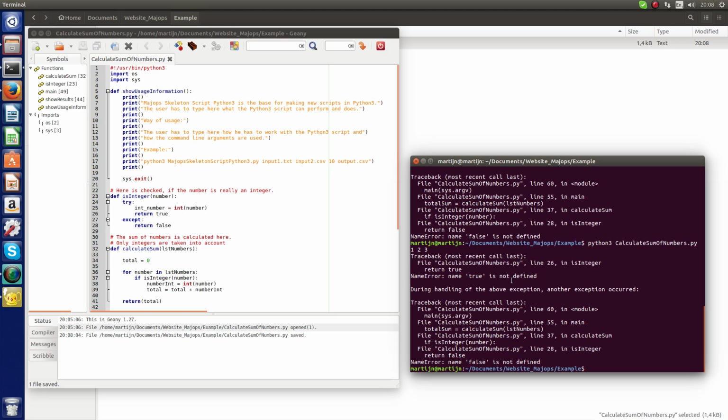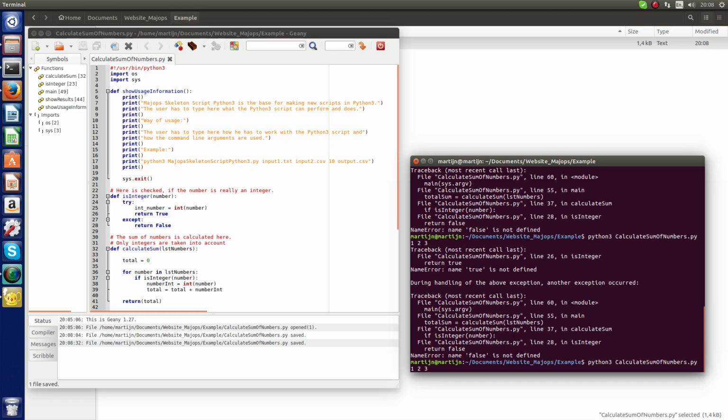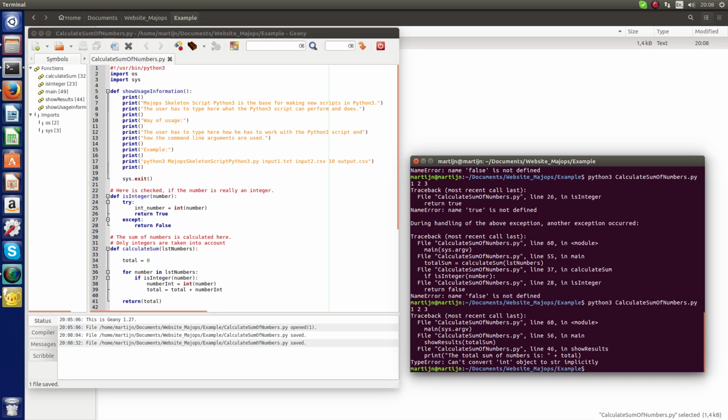Calculate sum of numbers. Return true. NameError: true is not defined. Oh, I see. Because in Python you have to write True with a capital. So I write True here, and as you can see, False should also be with a capital. Okay, let's try again. Python3 calculate_sum_of_numbers.